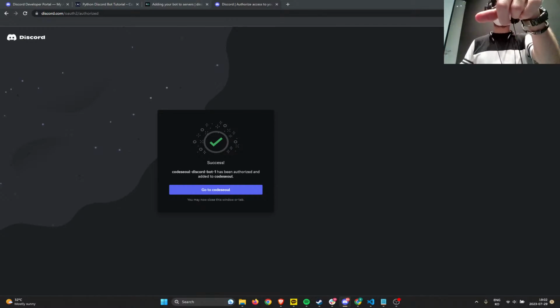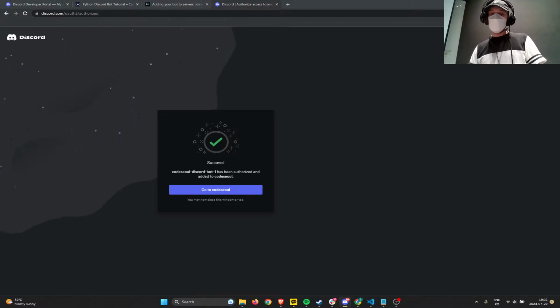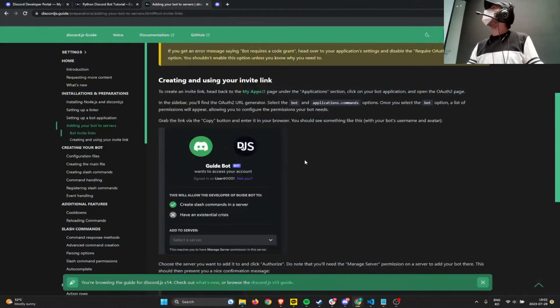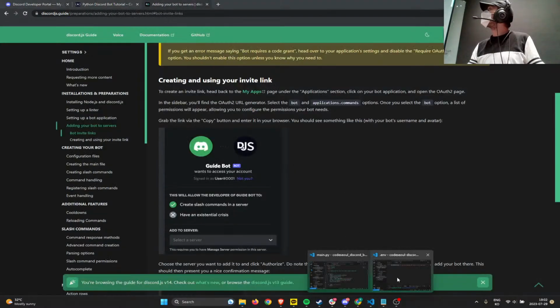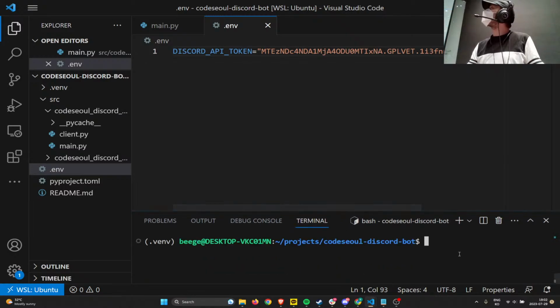Yep, so now just visit your own link, because I granted you the permission, and then just hit accept. Cool. So now, let's go ahead and go back to our code. And you should have your API token in there, right? And now let's go ahead and run our stuff.